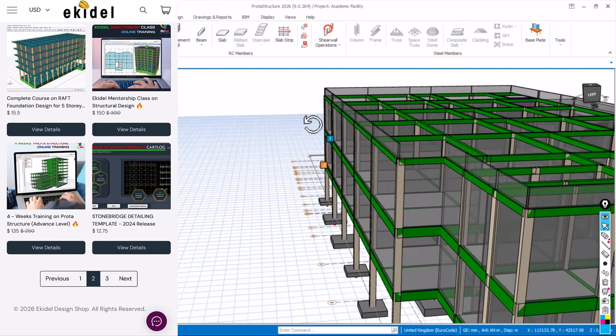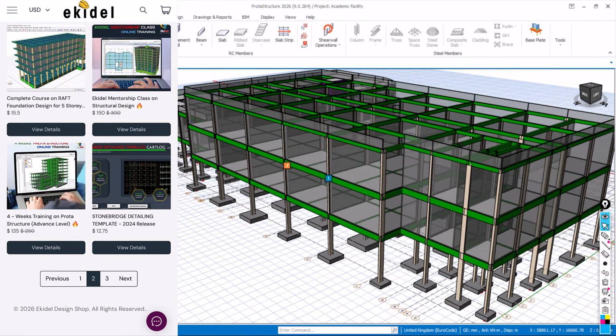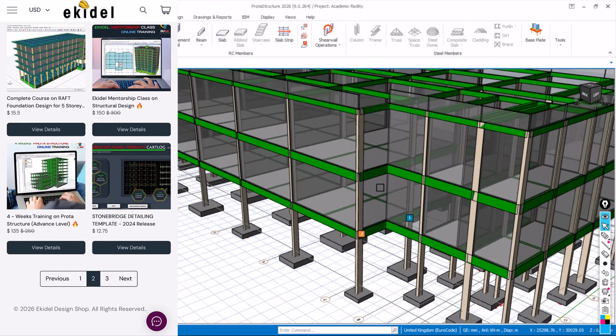Okay, that is fine. Let's now begin and dive into the complete design of this strap footing, where I will show you all the guidelines.